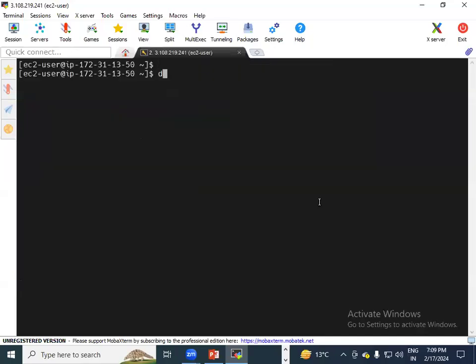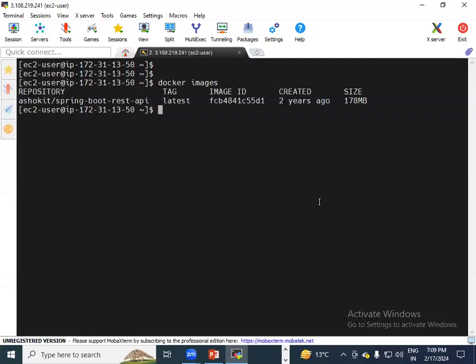You can verify Docker is installed or not. Yes, yesterday only we installed this Docker. Good. Now let us go and check Docker images. It is going to show you what are the Docker images available. So there is one Docker image available.